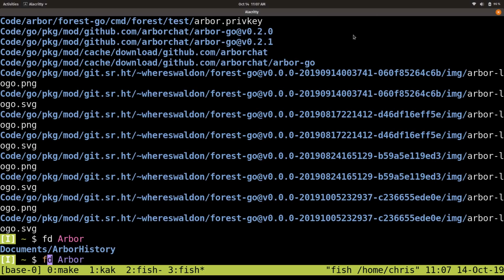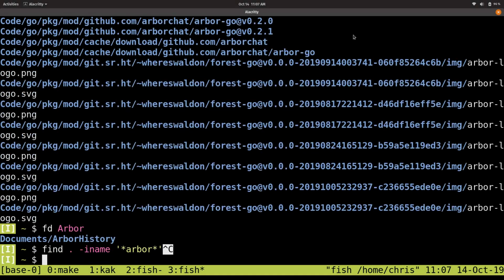So find's equivalent would, of course, be this. I feel that one of these is a lot easier to manage and type. Okay.